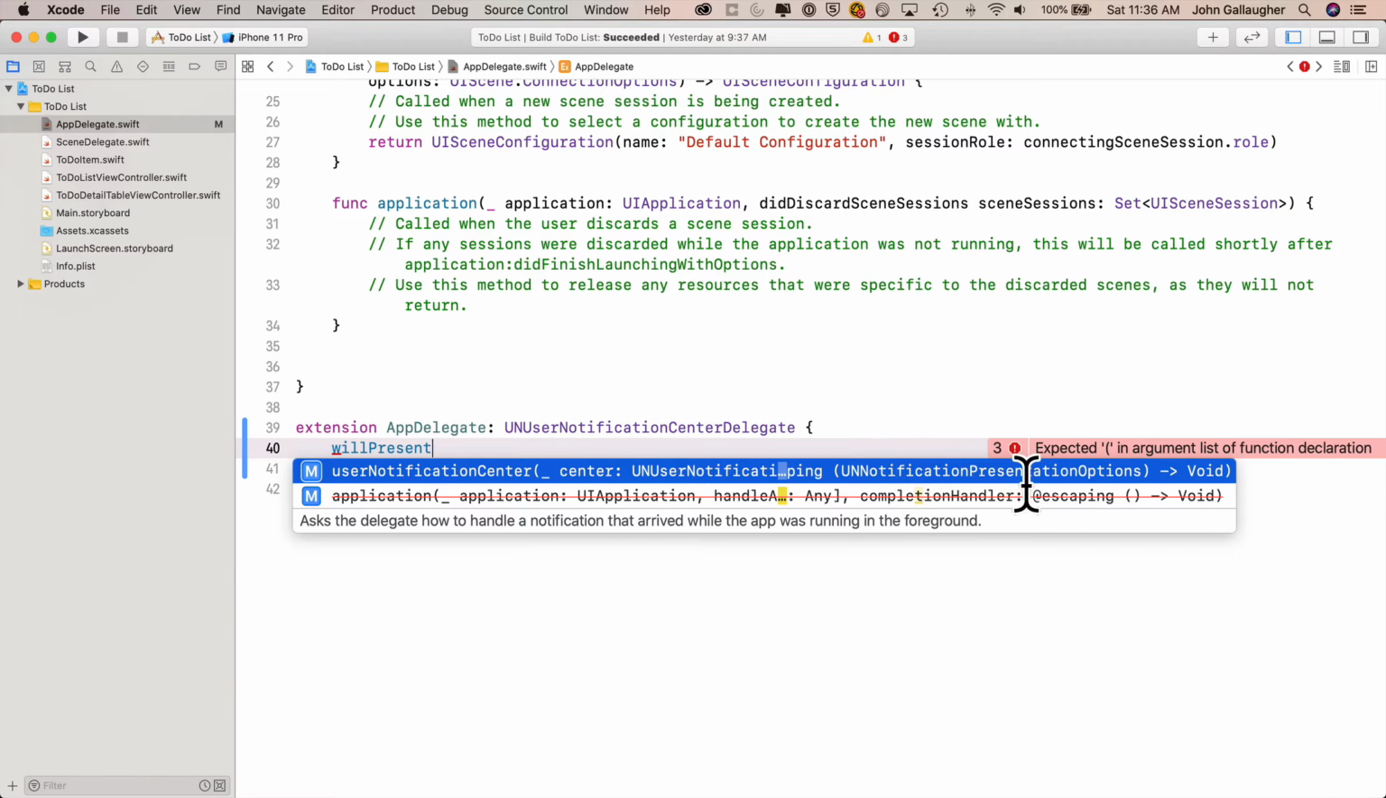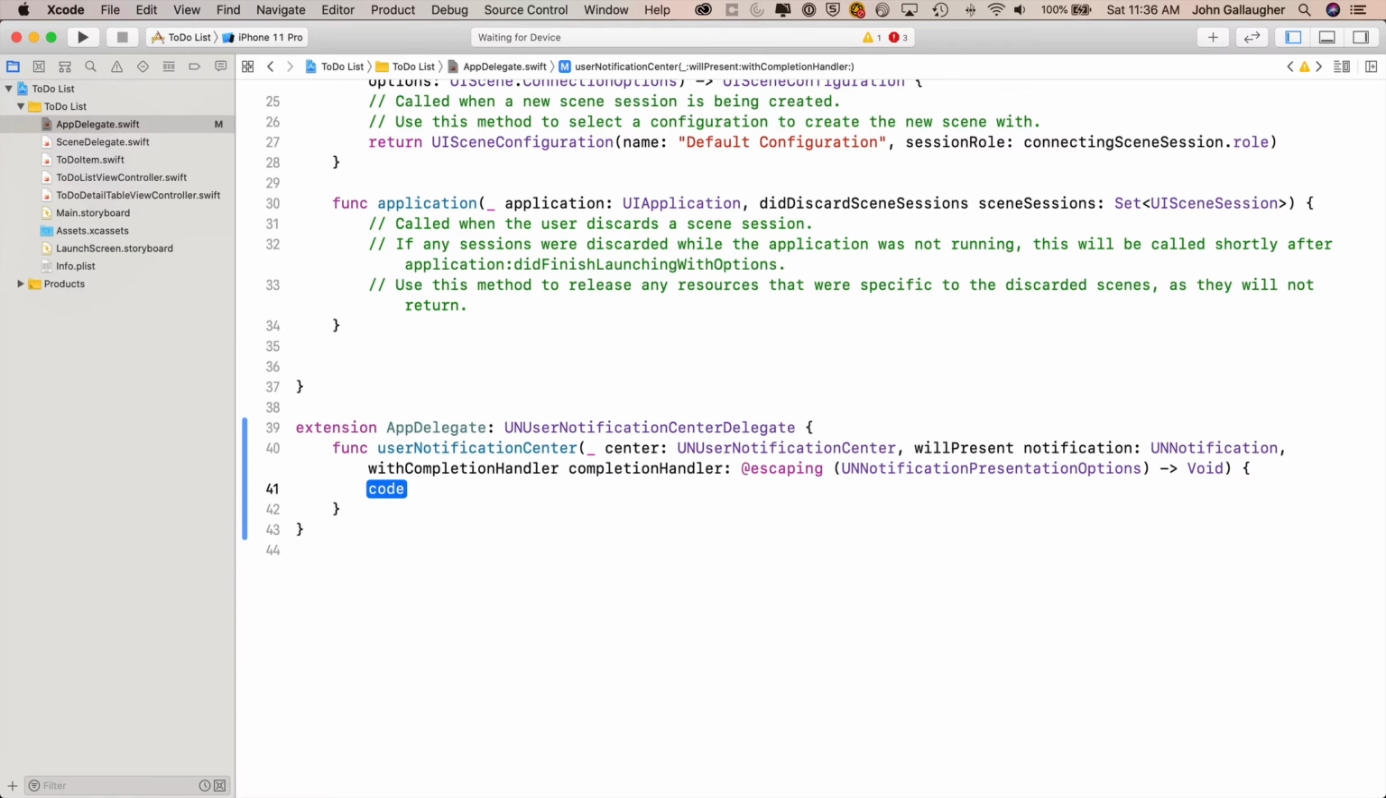It says down here, asks the delegate how to handle a notification that arrived while the app was running in the foreground. So this is important because if you don't do this, if you get a notification while the app is open, let's say a reminder while you're setting other reminders, if you don't have this, that notification won't show up. So we'll press enter here. Xcode writes the stub, and inside we'll write a little bit of code.